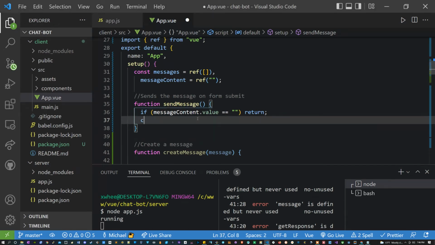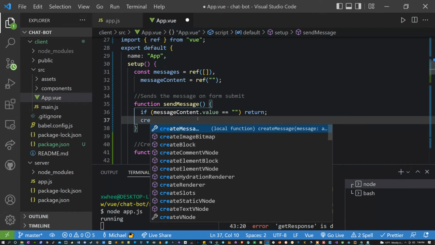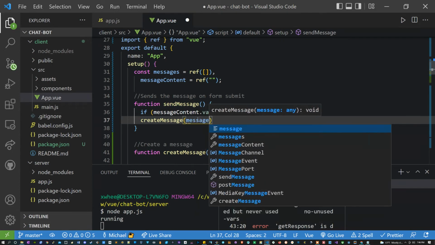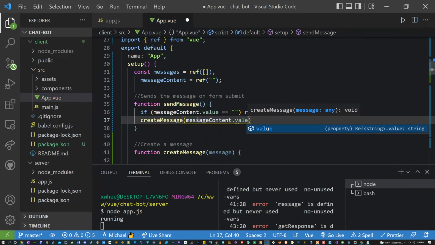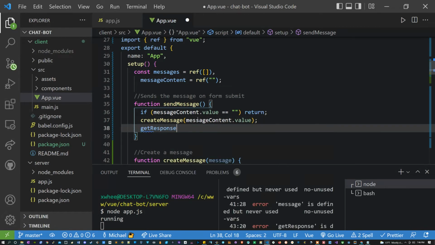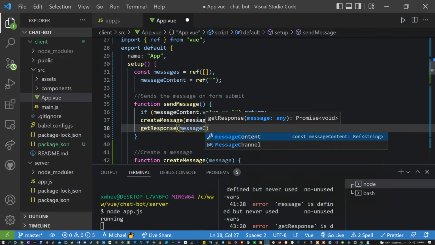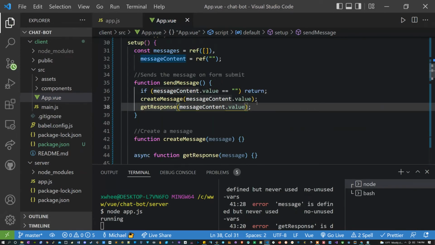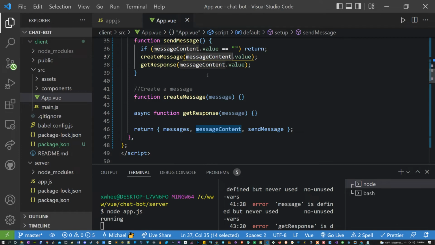So what are we going to want to do here? We're going to want to create a message, and what we're going to pass is message content dot value. We're also going to want to get a response and pass message content dot value. So what should we start with? Let's start with this because it's called first, right? Create a message. Actually, let's start with getResponse.